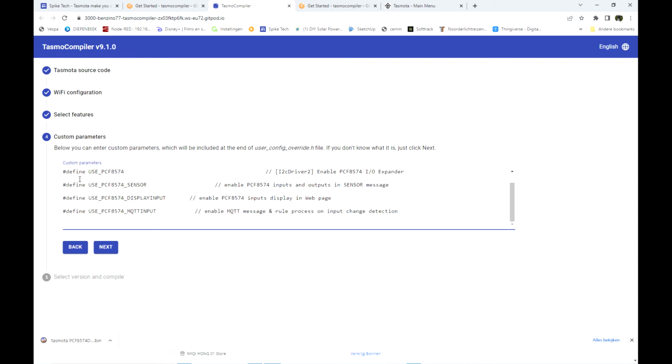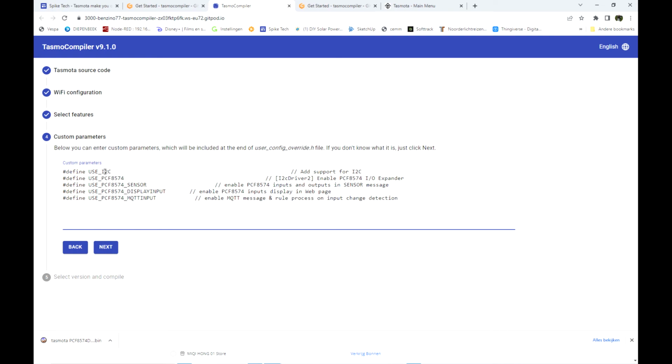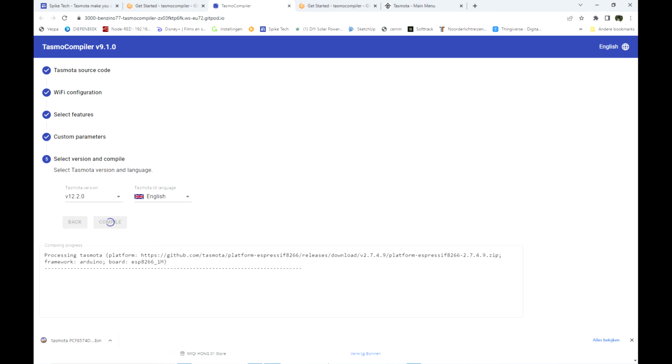so just make it. This is for using the I2C bus. This is to use the sensor, the module inputs and outputs in a sensor message, otherwise it won't work. And I also need this one. And MQTT input, you also need this, because when I add a rule, you have to add rules for your buttons, because your buttons won't work otherwise. So now I'm gonna click next. You can choose the language you want, and then you can start to compile.